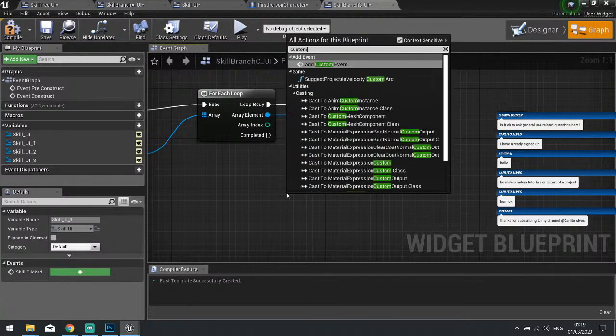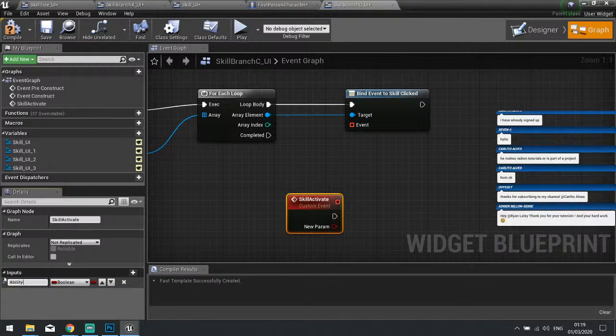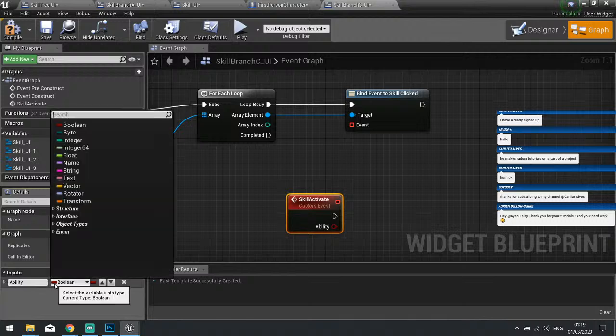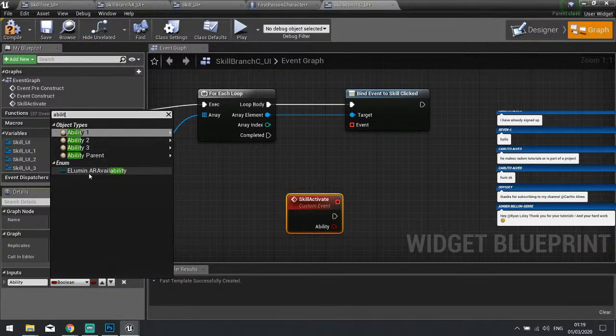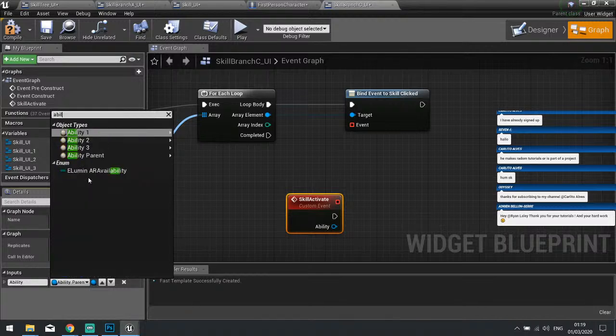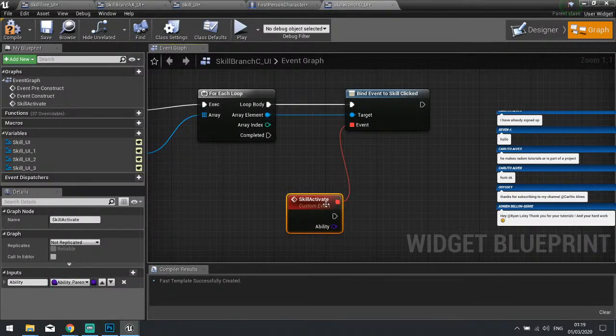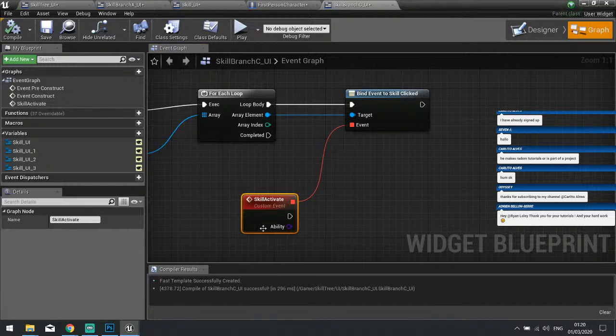So custom event here. Skill activate. Give it that input because it needs it, otherwise it won't connect. Although we're not going to, will we use it? Maybe, I don't know. Yeah, of course we will. Go ability parent. Oh, damn it. Need a class reference. Plug that in. Compile.